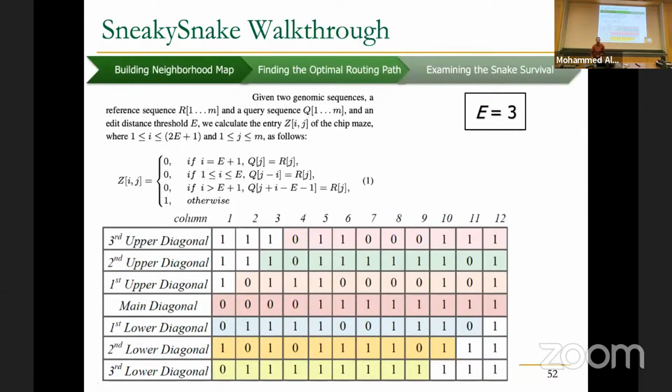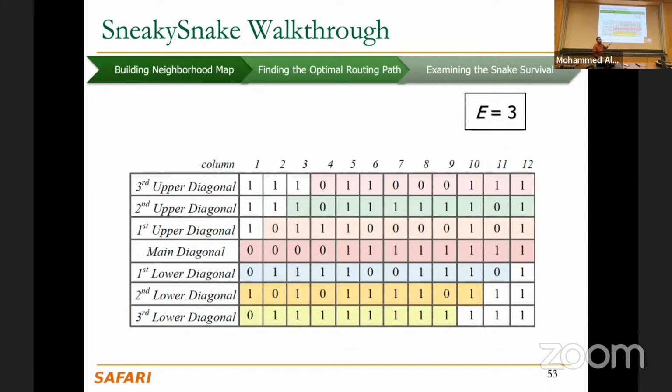How do I do that? I build a table or a matrix using this equation. Don't worry about the equation. It's already reported in the paper if you're interested in it. But think of it as a way to build this table. And I get this. And now I have an E value. That is the edit distance threshold. So this is the maximum number of edits I'm allowing for. I want to study a disease that is caused, for example, by 3 edits at most.